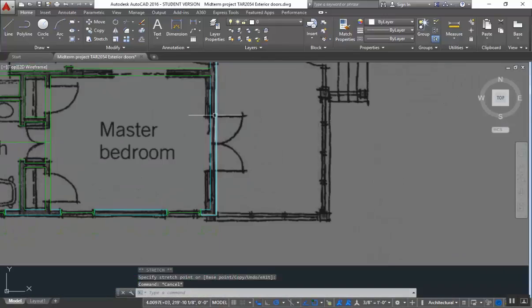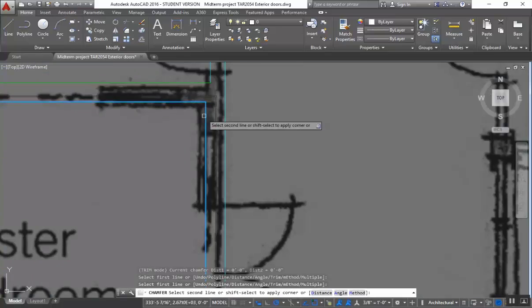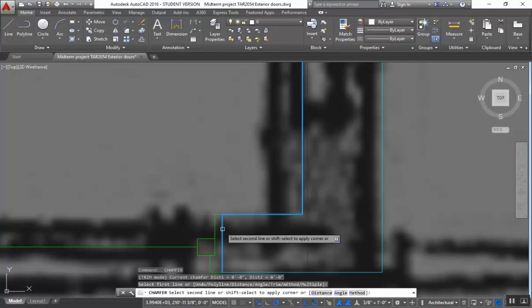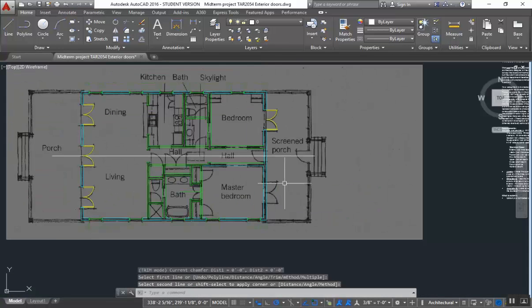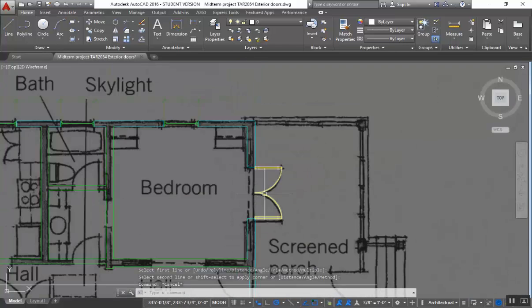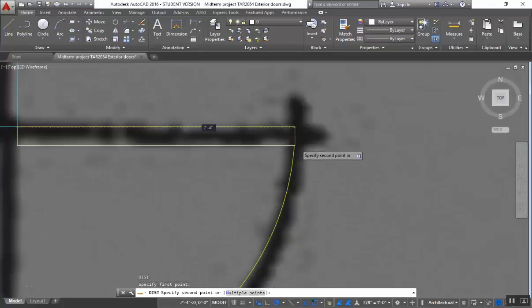All right, now I've got to do the same thing on the other side. So I'm just going to move this wall 2 inches over to the left. I'm going to use the chamfer command, CHA, that line and that line, this line and that line. All right. So I'm going to add a pocket door here. It's 2'4".